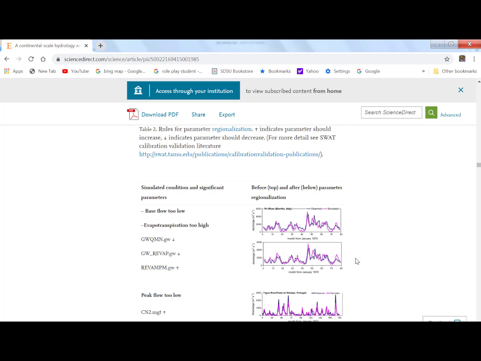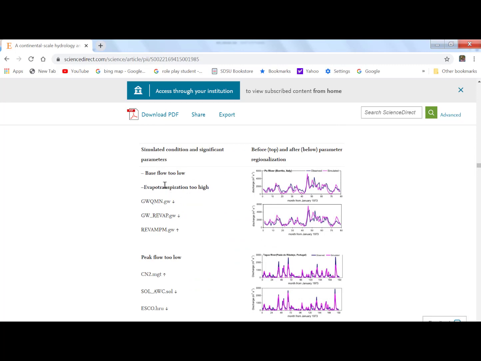So in this table, I have, for example, if base flow is too low and evapotranspiration too high, then you need to check these parameters. You need to decrease groundwater minimum threshold and decrease groundwater revap and increase revap minimum and so on. So if your base flow is too high, then you have to do the opposite of what it says here.